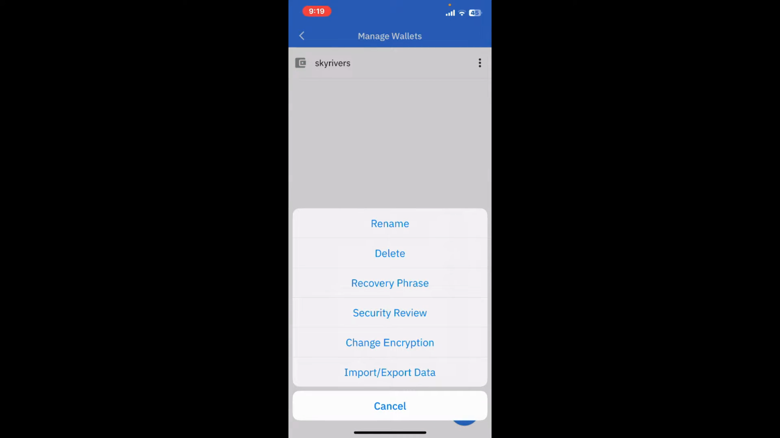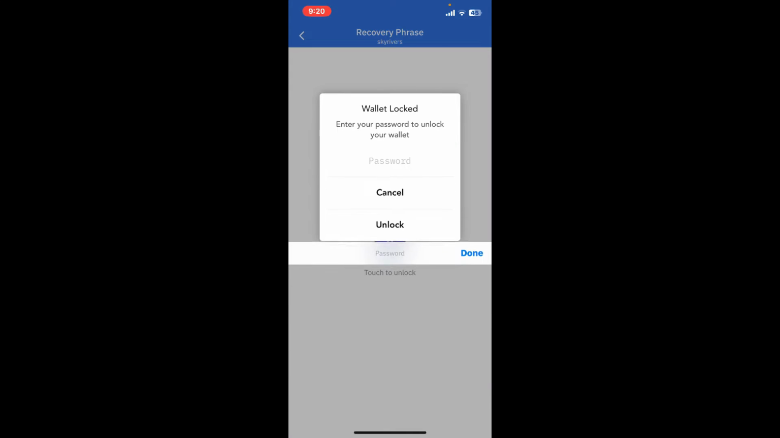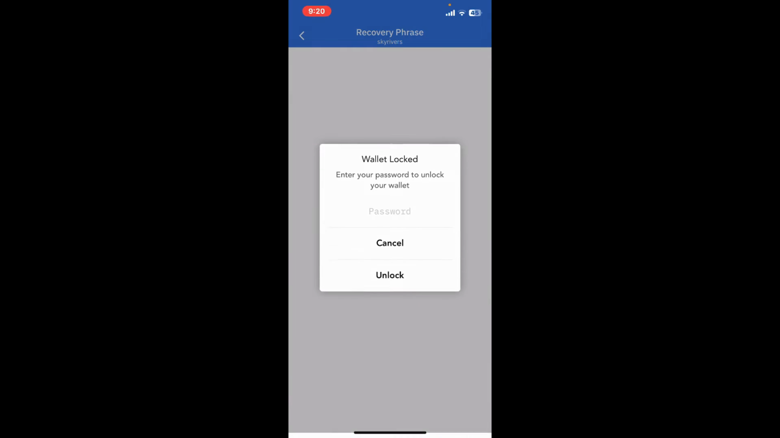Before proceeding to delete your wallet, make sure that you back up your recovery phrases. In order to do that, click on the recovery phrase button and then enter your password to unlock your wallet and reveal your recovery phrases. Once you've done so, you will be able to see your recovery phrases displayed on the screen, which you'll need to go ahead and write down on a piece of paper and store in a safe place.